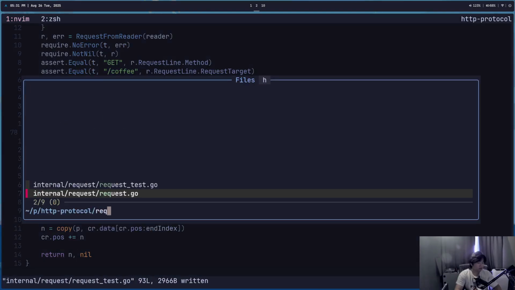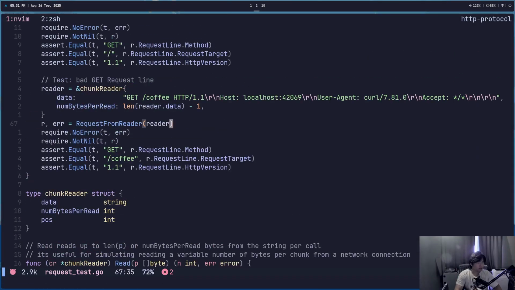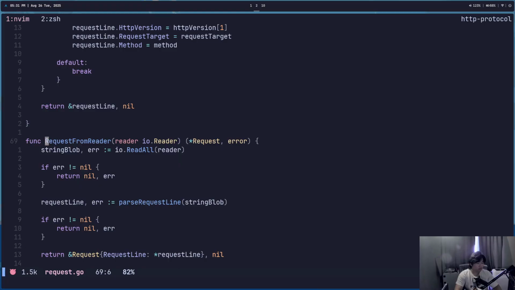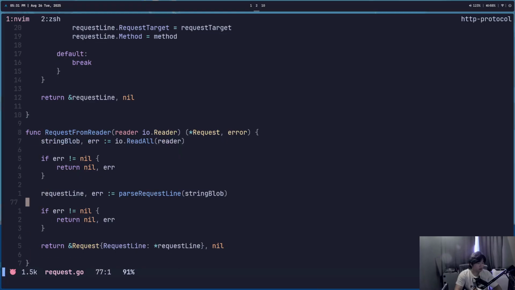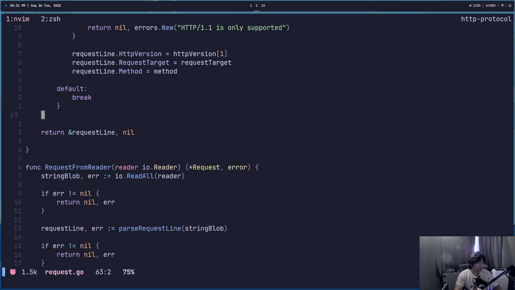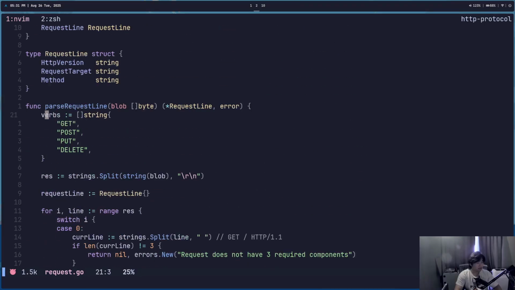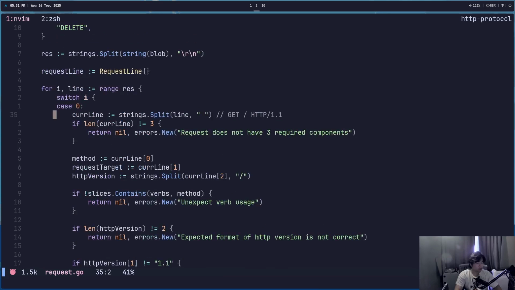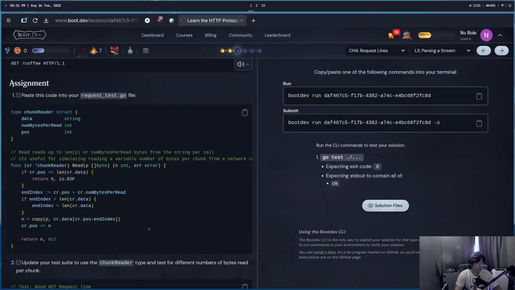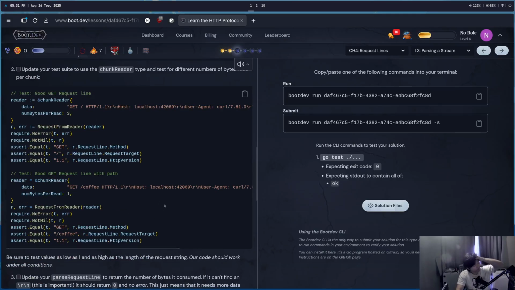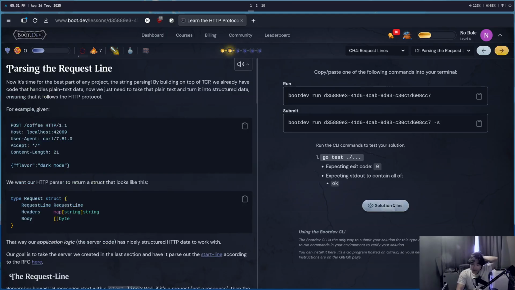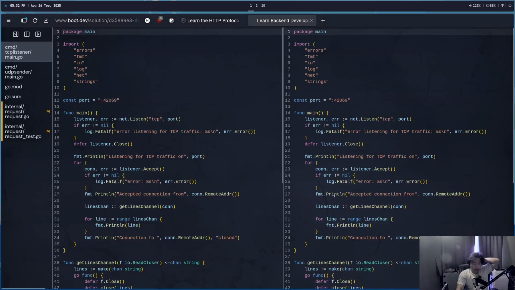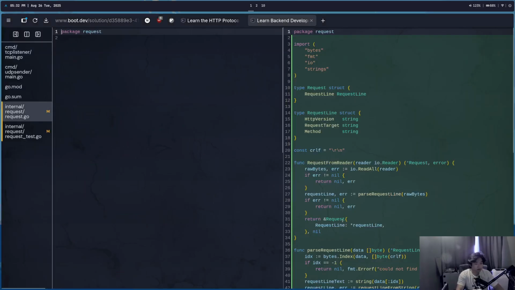Okay, now a request from reader, right? It's going to be a little weird though, because it actually didn't break. Wait, what? It's probably going to fail, because my logic isn't, you know, I need to kind of refactor. Wait, hold on. I want to see the solution from this one, because I know my other one wasn't the best. So request.go. Let's see what they did.